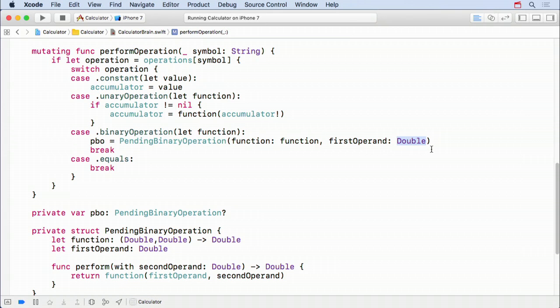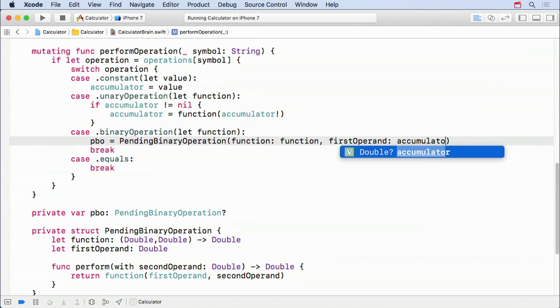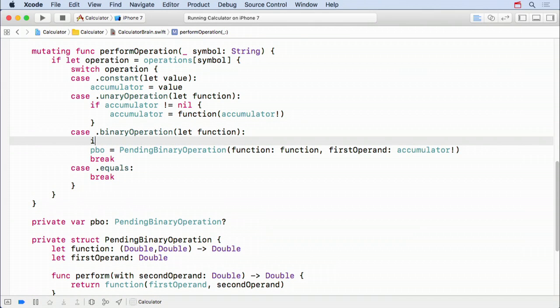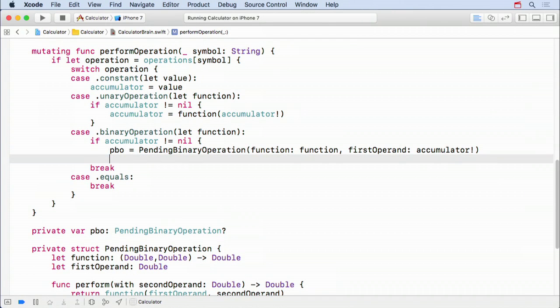And what's the first operand? Well, it's our current accumulator, right? 5 times 3 equal, it's the 5. Okay? Now, here I'm unwrapping it, so I better do if accumulator does not equal nil, because I don't want to crash here. And so that means I'm going to ignore times. If you press times and you haven't given me an operand, I'm just going to ignore that. Like if you start up your calculator and say times 3 equals, I'm going to ignore it because I don't have any operand to times it by. Okay, so that's good. That's what I want.